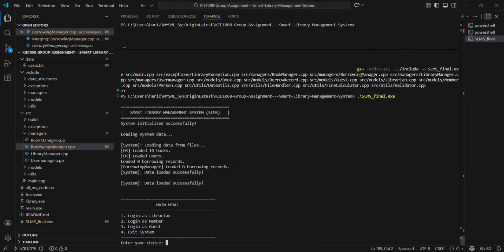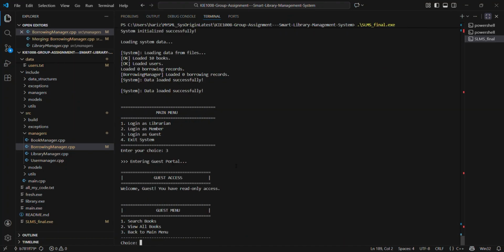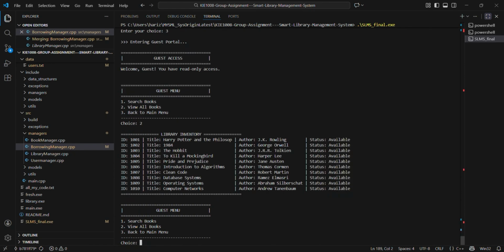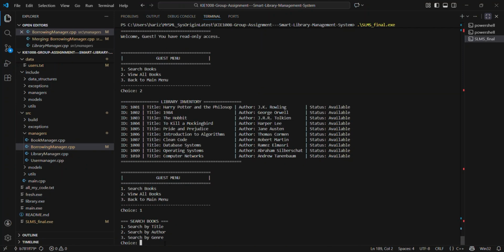Now let's first introduce our first feature as guest. As guest, as stated in the rubric, only has access to viewing books and searching for books. Let's view all books first. This is all the books that are presented in the library. For the search feature, we have 3 ways to do so: by title, author, and genre.